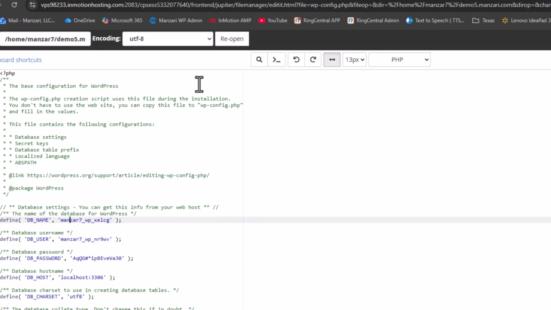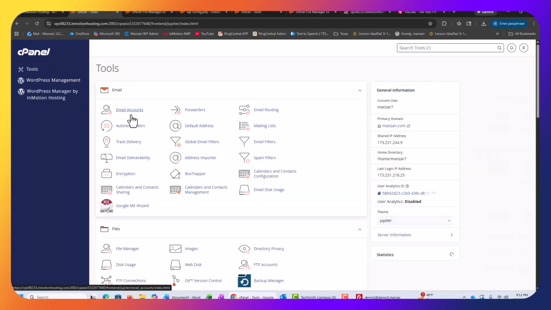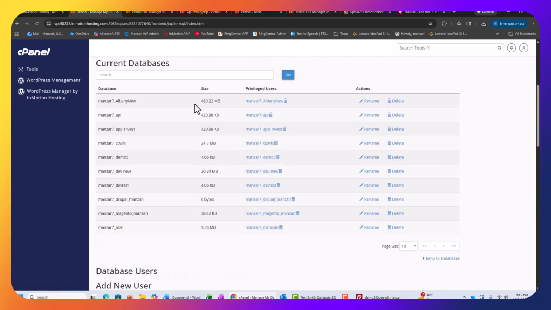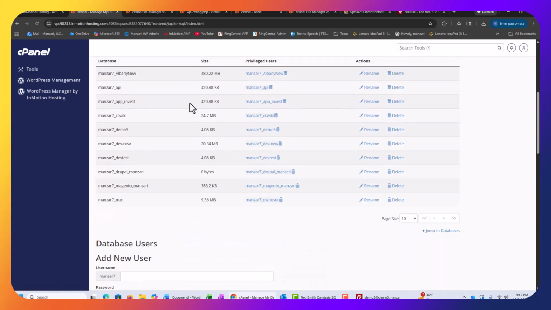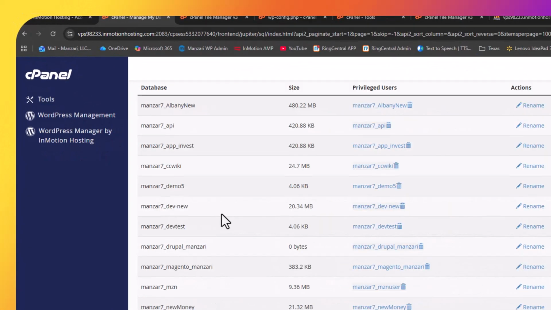So what we're going to do is go back to your cPanel, and we're going to come down to, let's see, manage databases, and then we're looking for the database that we created earlier, and I believe that one right here.